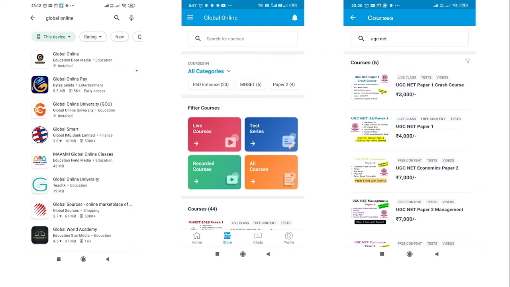I will also tell you how to join on our application. First go on Play Store, students, and type Global Online. This logo will open, and you have to download this application. When you download and log in, this interface is going to open and you have to click on the store section. In the store section, you have to type UGC NET. Here you will find two courses. First is UGC NET paper 1 crash course. So here you can join.